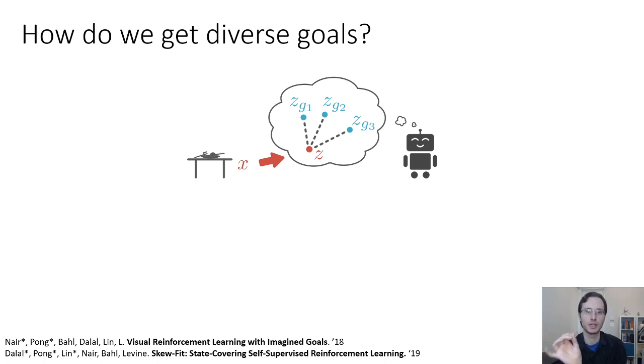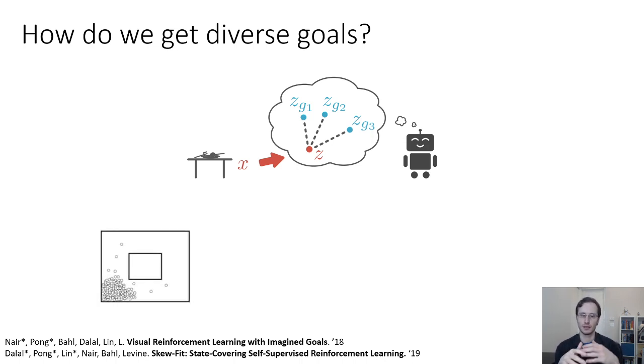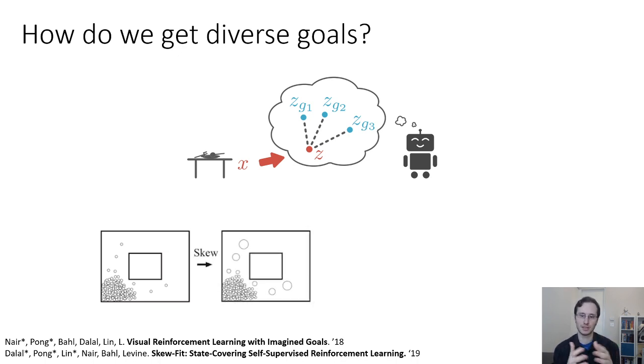So this is where we can bring in some ideas related to what we covered in the lecture on Monday, some of these exploration ideas. Let's imagine that we have this 2D navigation scenario. So the little circles represent states that you visited. Intuitively, what you would like to do is take this data set and modify it, skew it some way to upweight the rarely seen states. Very much like the novelty-seeking exploration that we discussed on Monday.